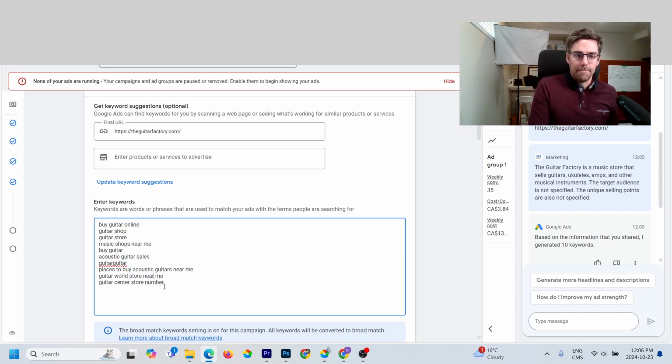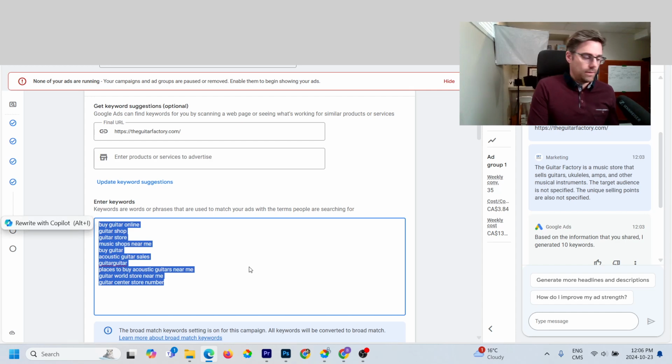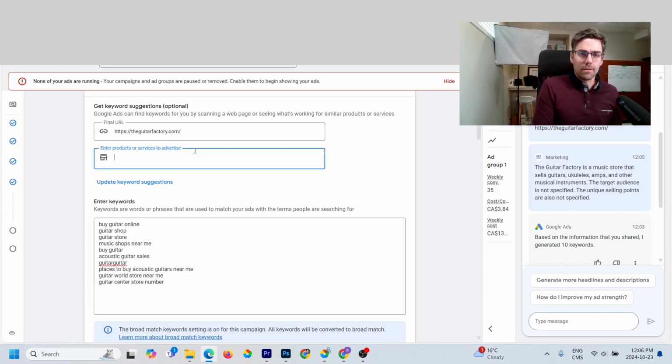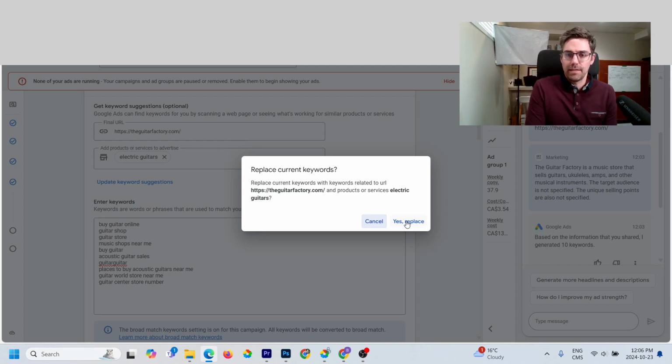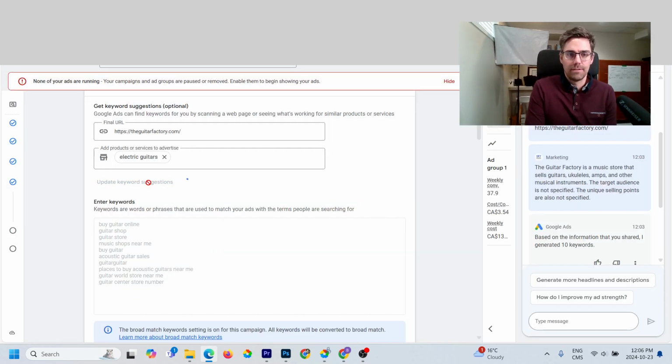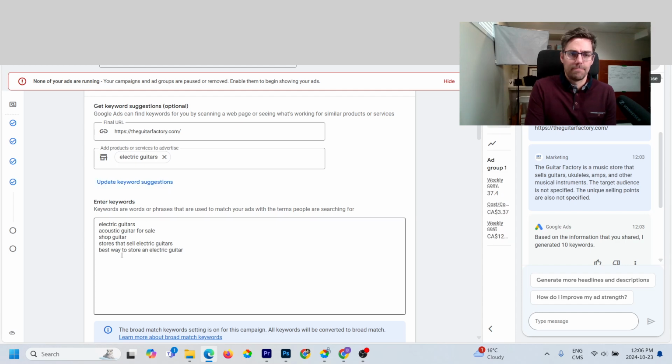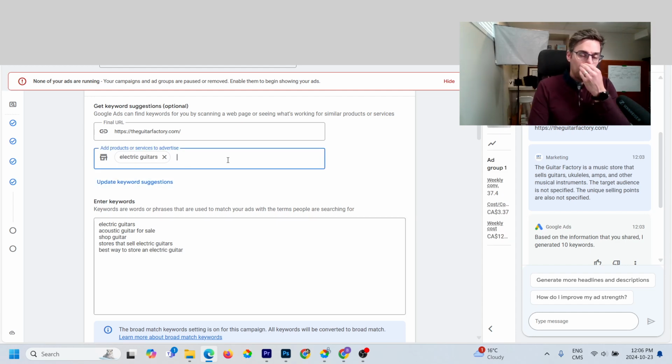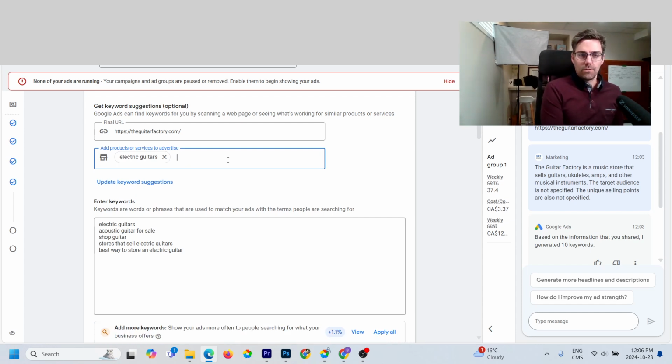So I'm going to put electric guitars into the enter the product field. I'm going to update the keyword suggestions, replace, hit yes, replace, get rid of those ones and put in some new ones. We can also add more. By typing in the ad product or service, we can get more suggestions.